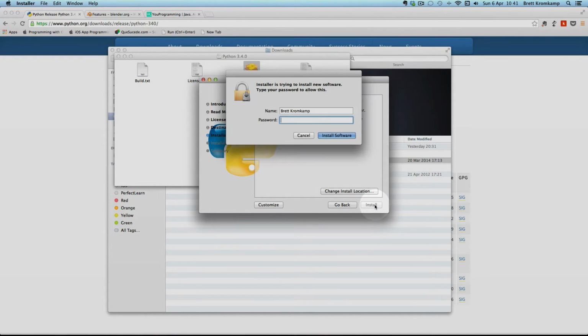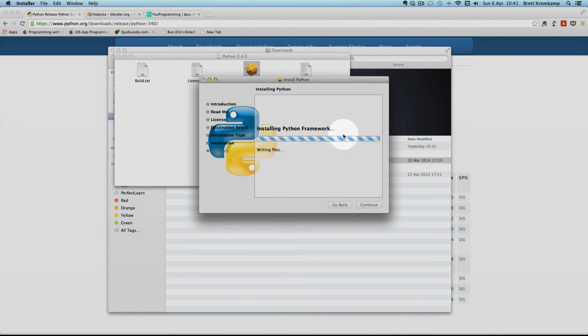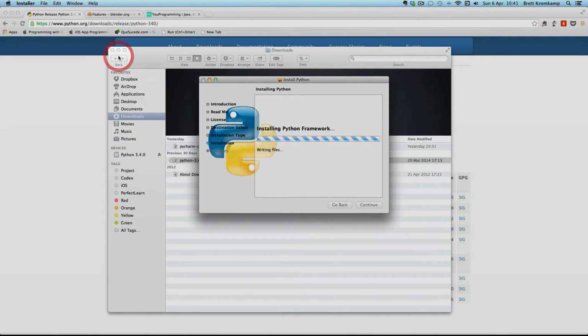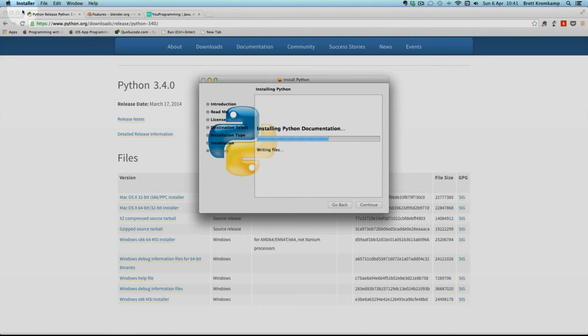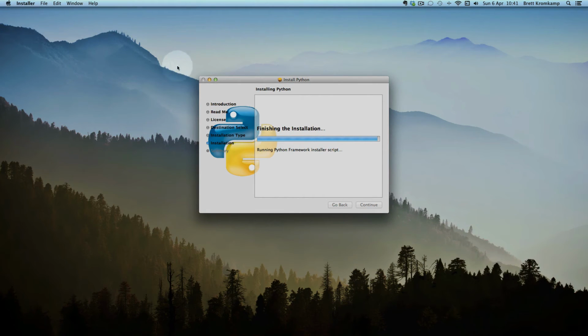Install. Provide a password. I imagine that on Windows you would have to do the same. Provide an administrator password. And installing software. I'm going to close down some windows. Python should install quite quickly unless you have an older system, but normally it will only take a moment or two, under a minute or 2 minutes at the most to install. Let's see. There you go.